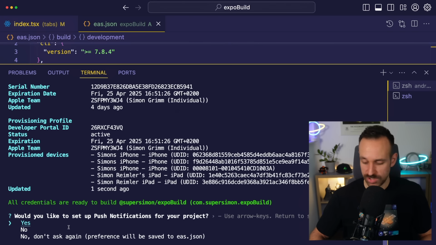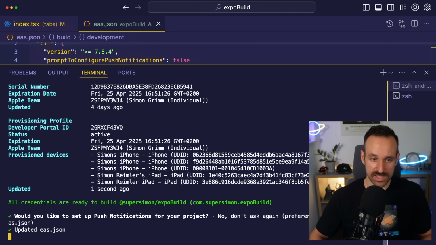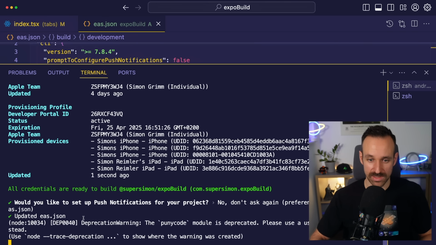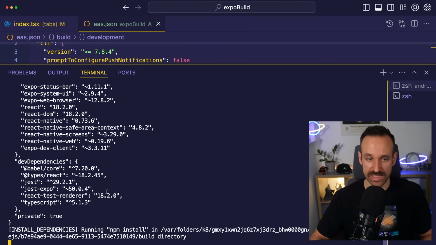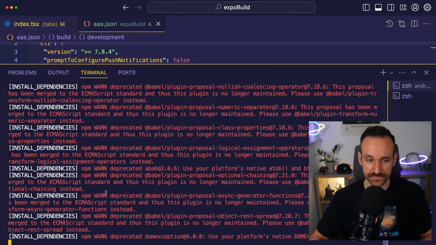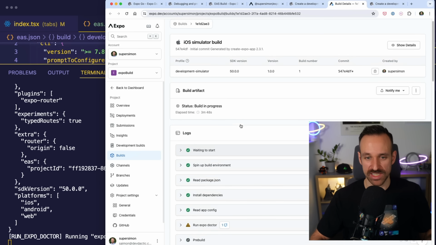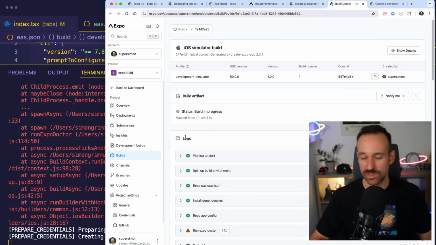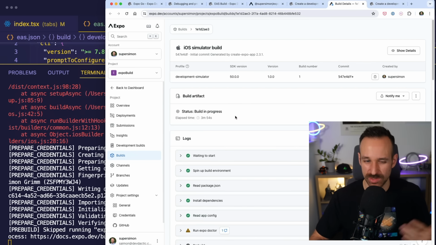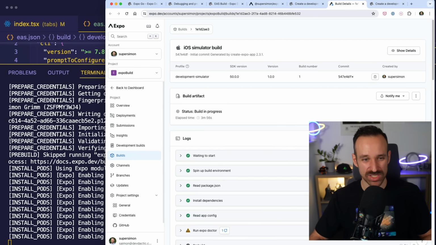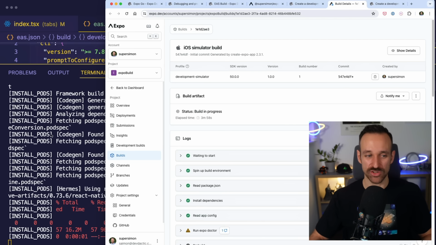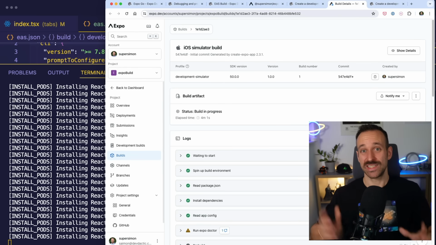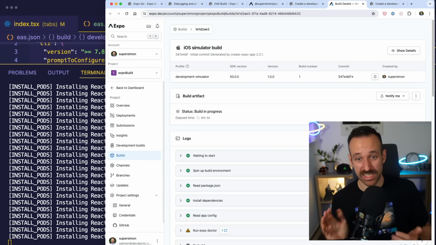Would you like to set up push notifications? No, don't want this again. So after a lot of questions, it will finally build my application. And then it will do the same stuff as I said that's doing here. It's using Fastlane in the background. You can also configure your own Fastlane stuff, but why would you do this if you could just use EAS or other tools? So this is Expo EAS explained for iOS.